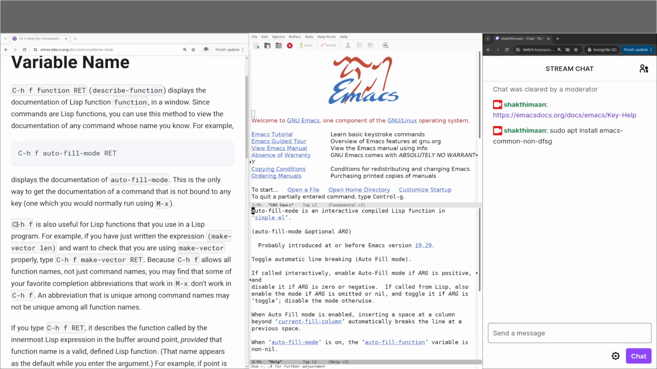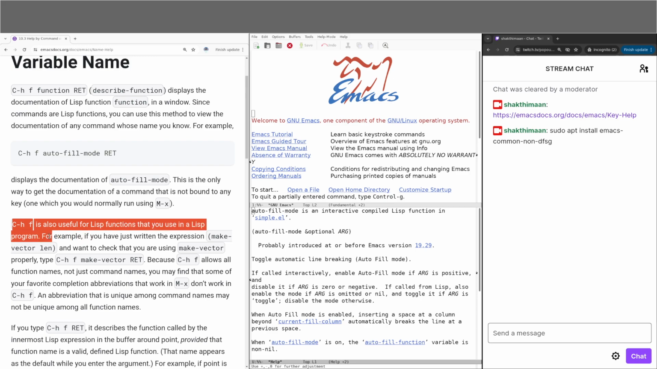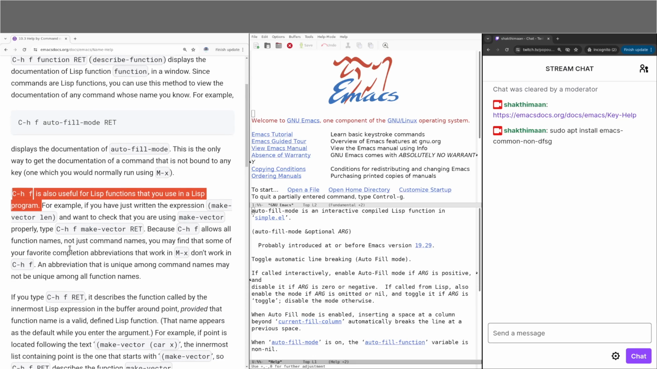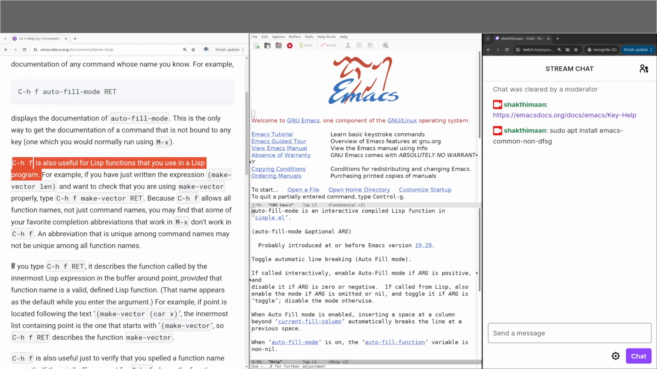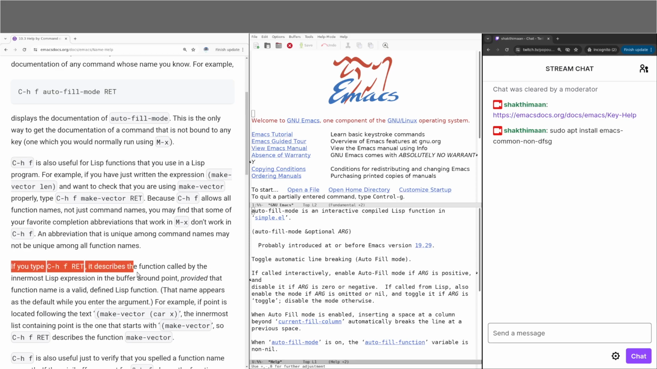Okay. Control H F is also useful for Lisp functions that you define in a Lisp program. So when we learn Emacs Lisp and you want to customize and write your own functions, you can also use Control H F on that. If you type Control H F enter, it will describe the function called by the innermost Lisp expression in the buffer around the point.